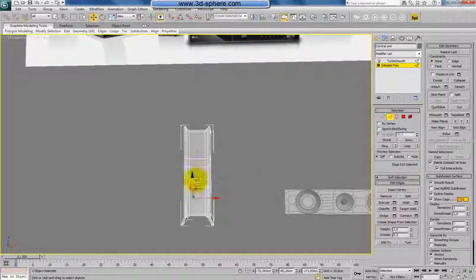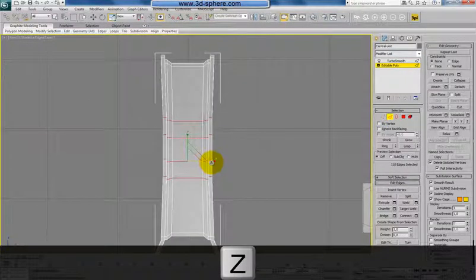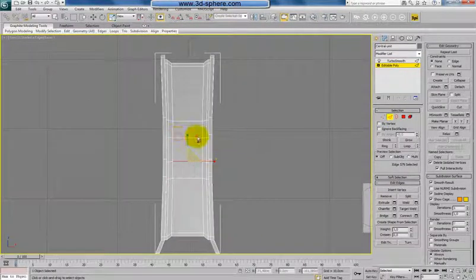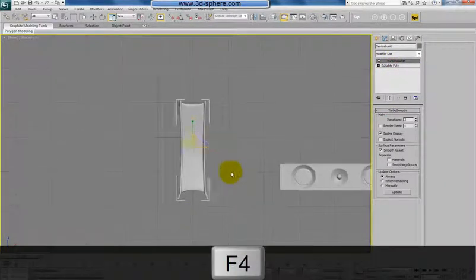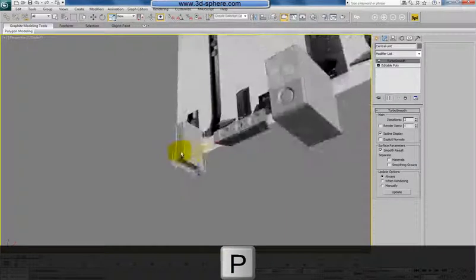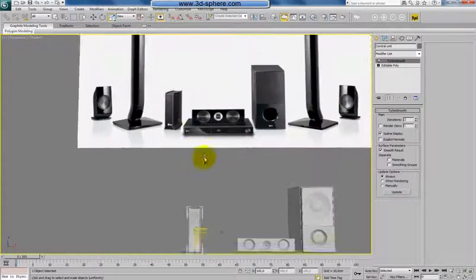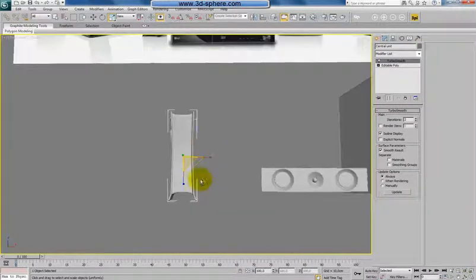Oops, select these edges. Now these ones. I wanted to scale that also on this axis a bit. And scale this a bit. Now select these two. And scale that a bit more. So it will not be flat, but it will be a bit, let's say, round also from this axis.